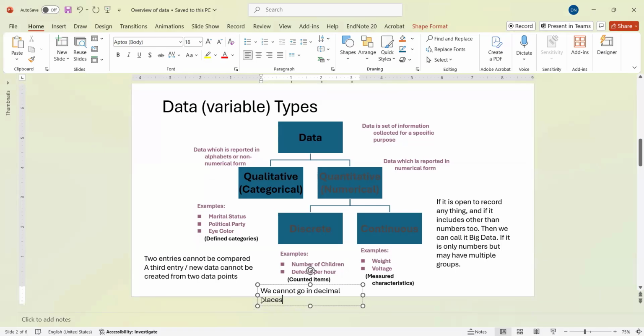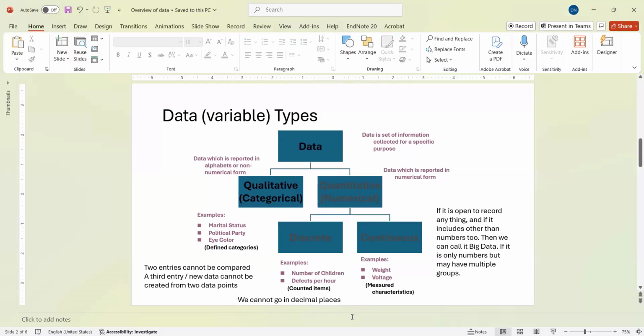If we are able to create any new form which can go into decimal places, that will become continuous data, not discrete. For example, percentage of children, percentage of defects. That's a new form. It will not be discrete anymore; it will become continuous. Continuous data sets are those which are measurement based and which can go into decimal places.